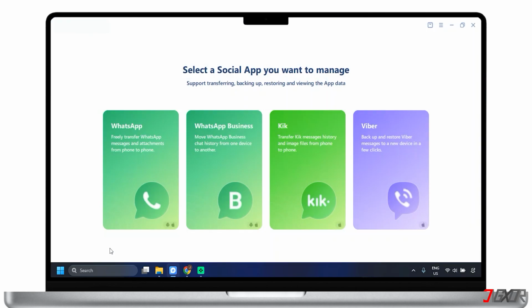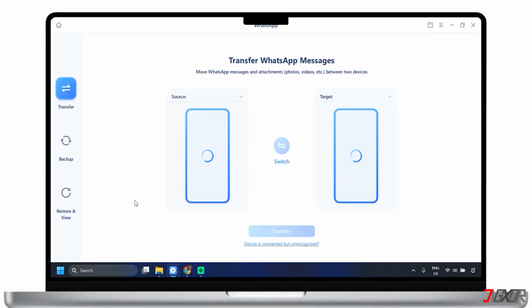Now, open the tool application on your computer. Within the software, select WhatsApp from the choices. By default, the transfer feature is already displayed, so the next thing to do is to choose source and target. The software will typically display your connected devices.